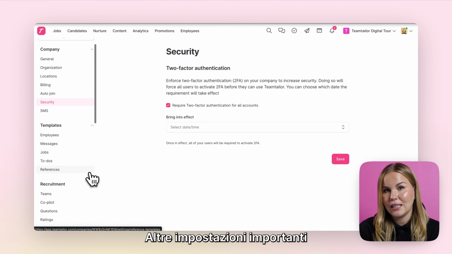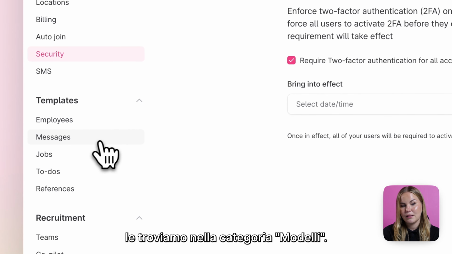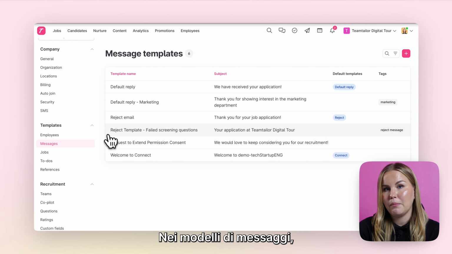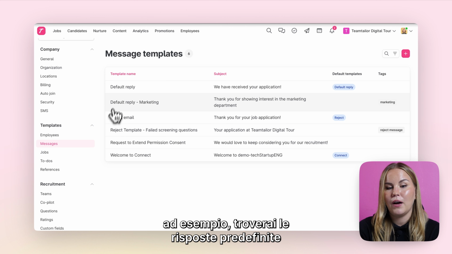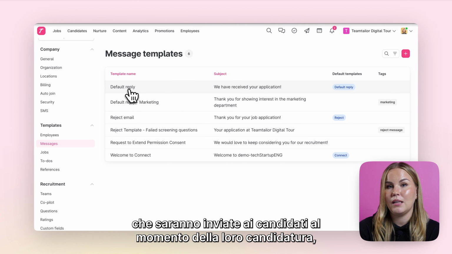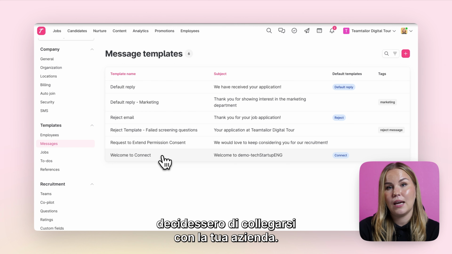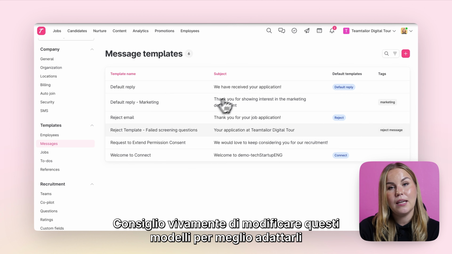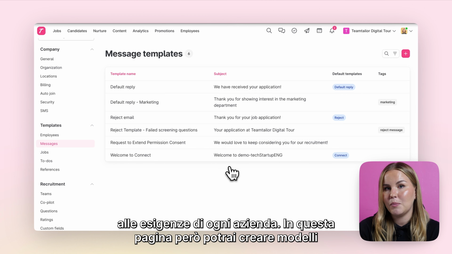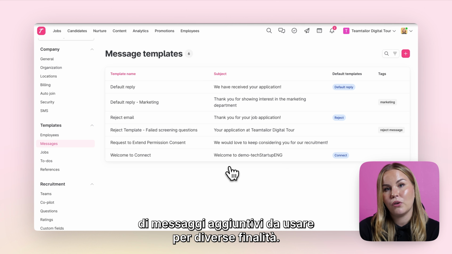Next important settings for us will be found under the templates. In the message templates, for example, you will be able to find the default responses that would get sent out to the candidates at the time of them applying, when you're rejecting them, as well as when these candidates are connecting with your company. I would highly recommend you to edit these and make them a little bit more company specific, but on this page you can also create additional message templates for you to use in different purposes.